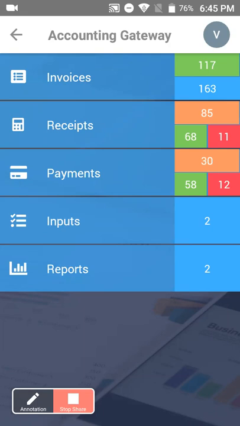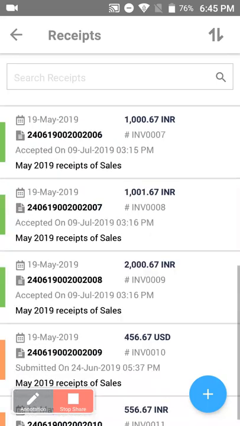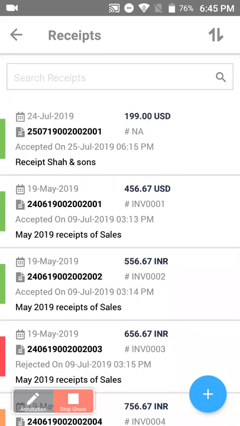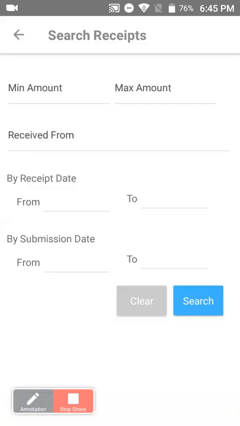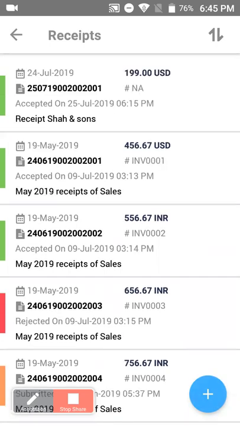Now let us check the details of the receipt. Let's click on the receipts. All the receipts uploaded by this company are listed over here. We can also search receipts by clicking on search receipts: minimum amount to maximum amount, received from, date, and submission date. You can click on the plus button on the right hand side below to add a new receipt.